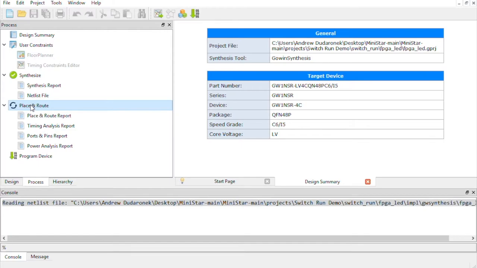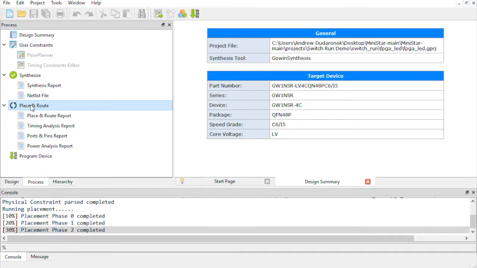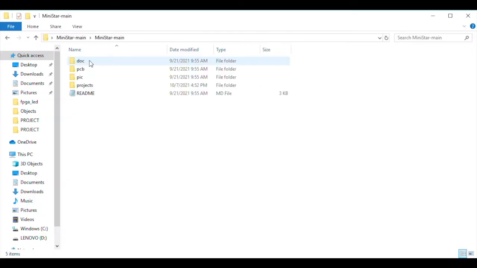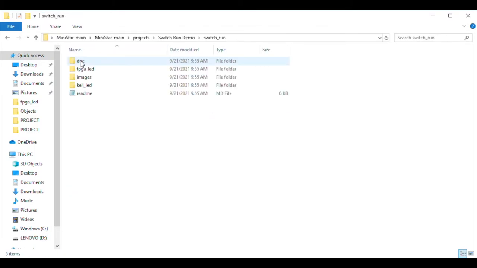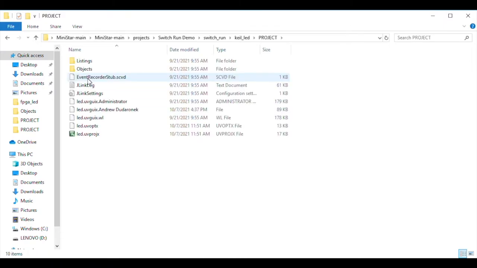Once the floor planner is set, let's go ahead and click synthesize and then place and route. To show the correct numbers on your digital tube, the correct design needs to be modified by opening the led.uvprojx file, which can be found in the Keil LED project folder here.